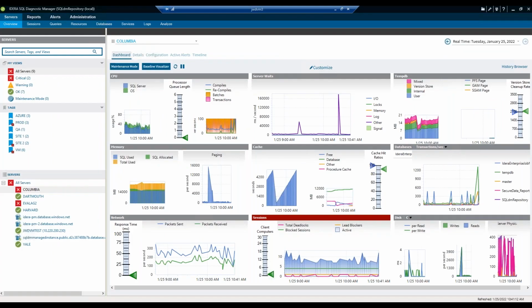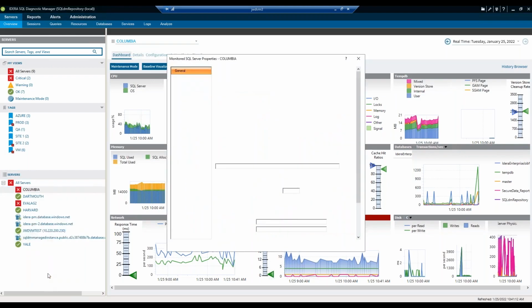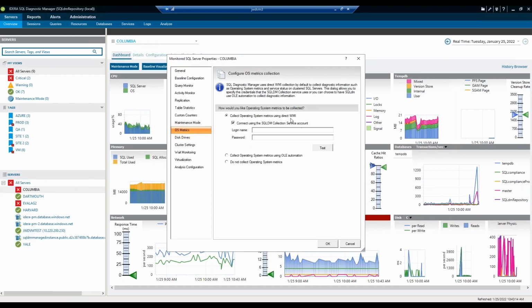So there's a question about OS metrics and it being available or not available. And this is a very interesting thing to consider. So why would that be? Well, when we're monitoring a specific SQL Server, when I'm connected to it, and I right click and go to properties, how you pick up your Windows metrics is entirely up to you. By default, over here under OS metrics, we're going to use the service account and we're going to be trying to connect via WMI.